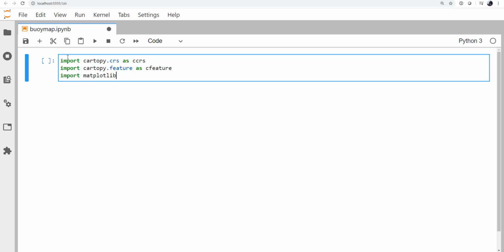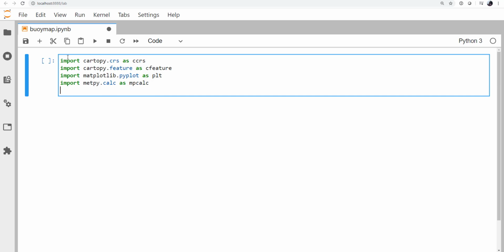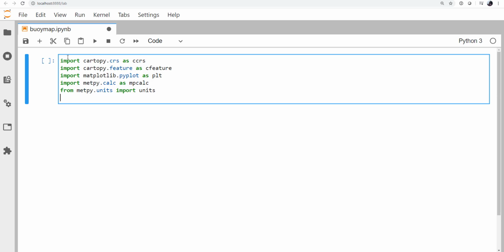We're going to import matplotlib.pyplot as plt. Import metpy.calc as mpcalc. From metpy.units, I'm going to import the units registry. And finally, from siphon.simplewebservice.ndbc for the National Data Buoy Center, we're going to import the NDBC class.